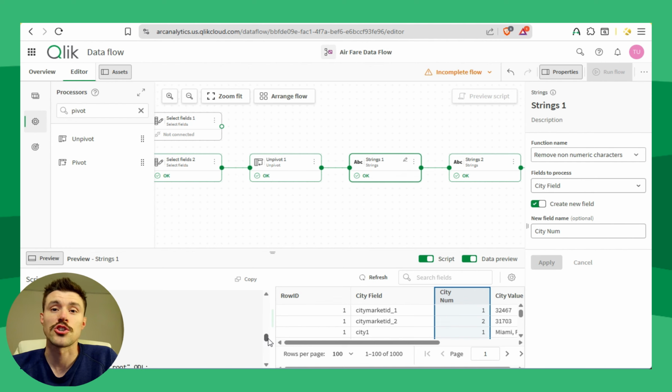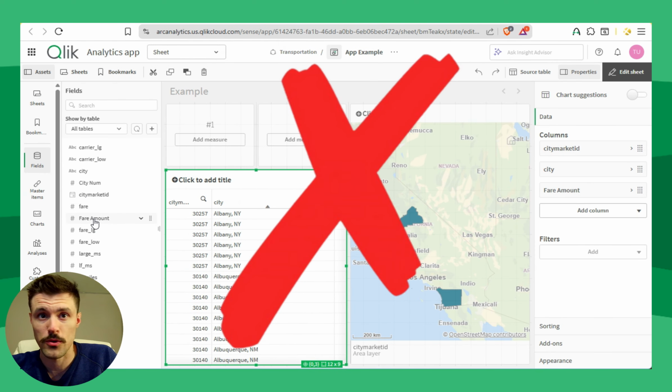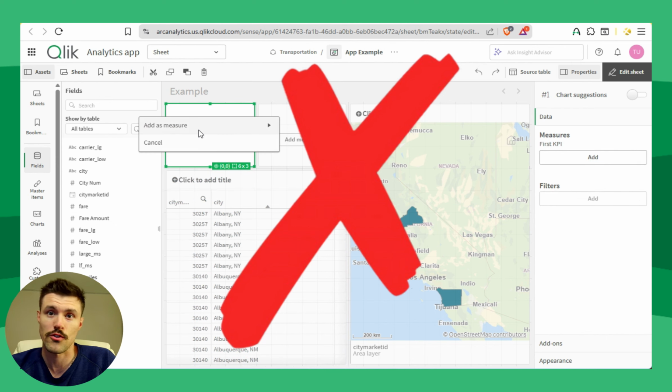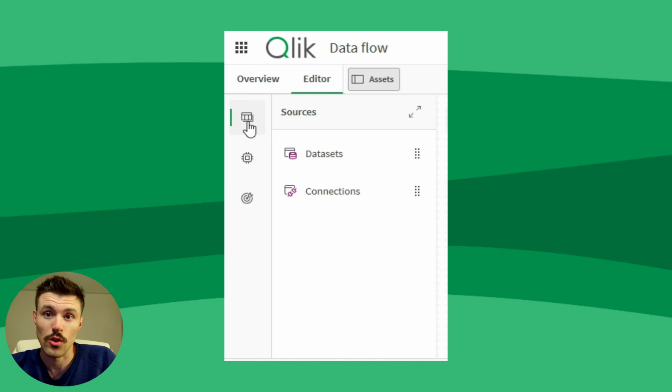Data flows share similarities and differences with the other data transformation options in Qlik Cloud. For example, data flows aren't used to produce visualizations like sheets or charts, nor are they used for creating apps or reports. Data flows are used only to load, transform, and then store data.